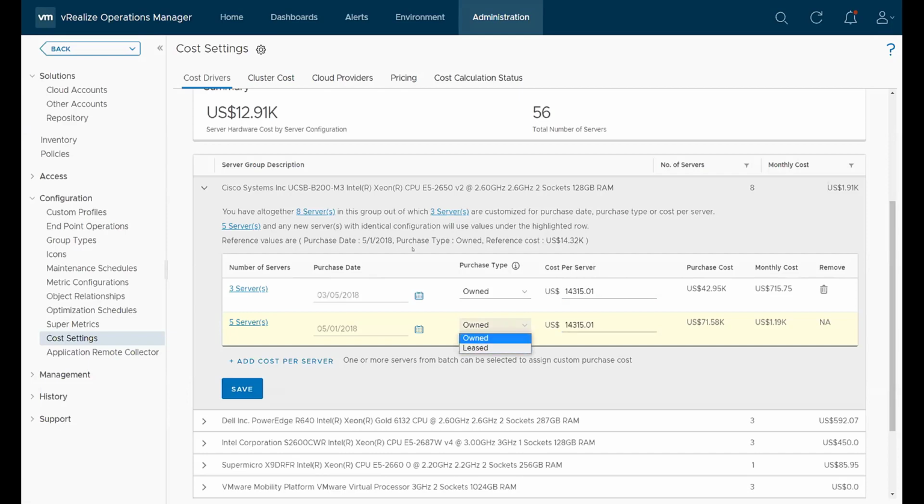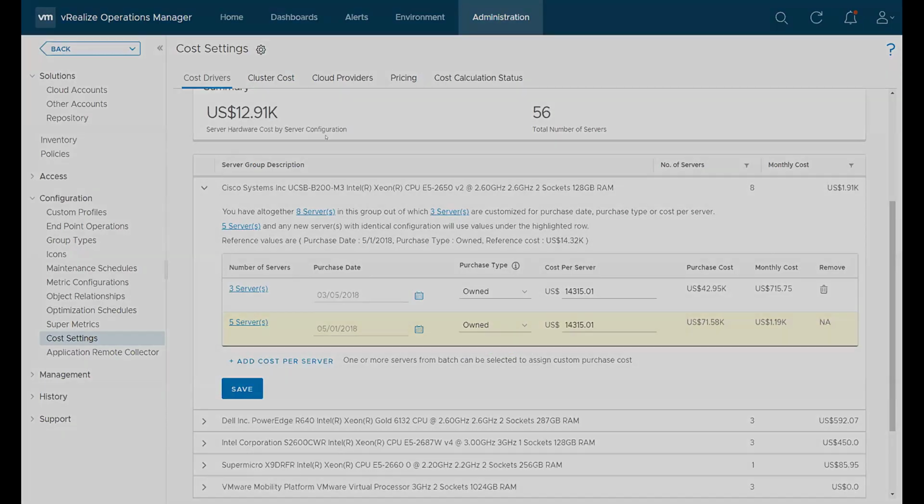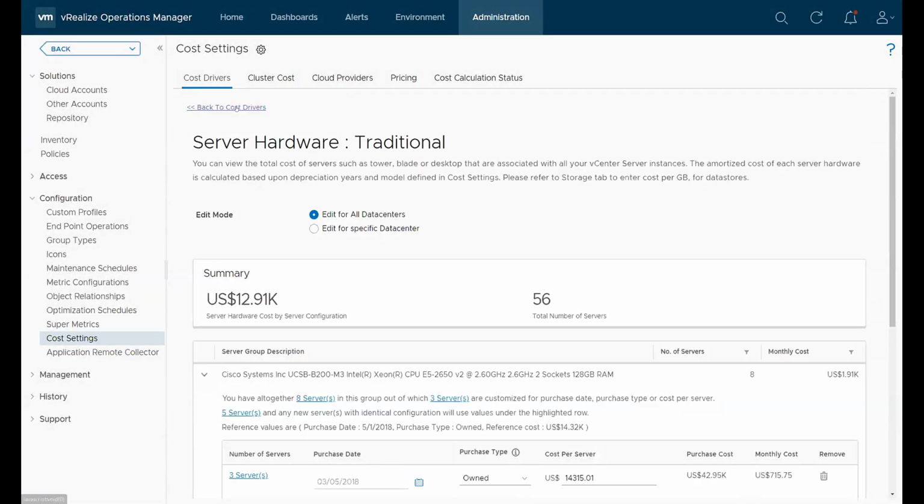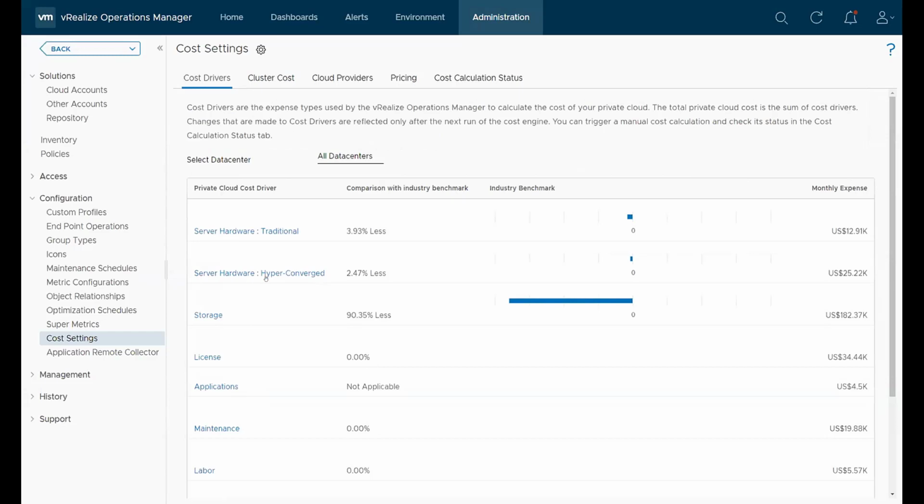Just also to mention this own versus lease: if you own the server, the system will do depreciation for you. So you can go up here and set your depreciation settings. The default is 5 years and depreciation using straight line, but you also have an option of max or double or straight. I don't know if I should get into all of these, but we have hyperconverged servers here.